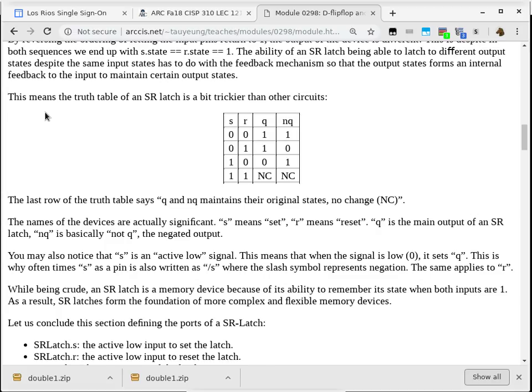Can you say that one more time, the last one? The last one, yeah, is no change. It means if you transition from the 0, 1 state, then Q is going to be 1 and NQ is going to be 0. If you transition from 1, 0, then Q is going to be a 0 and NQ is going to be a 1.